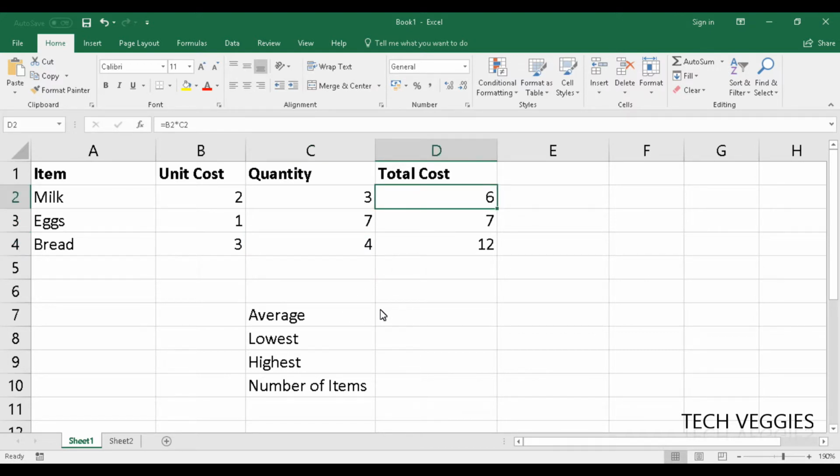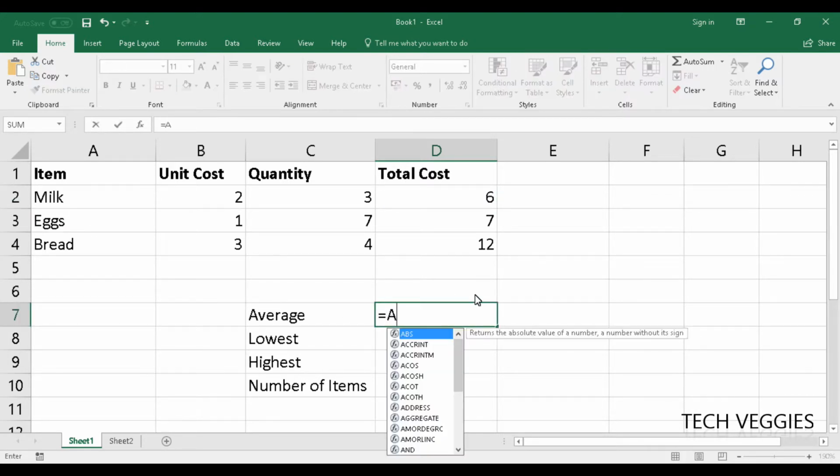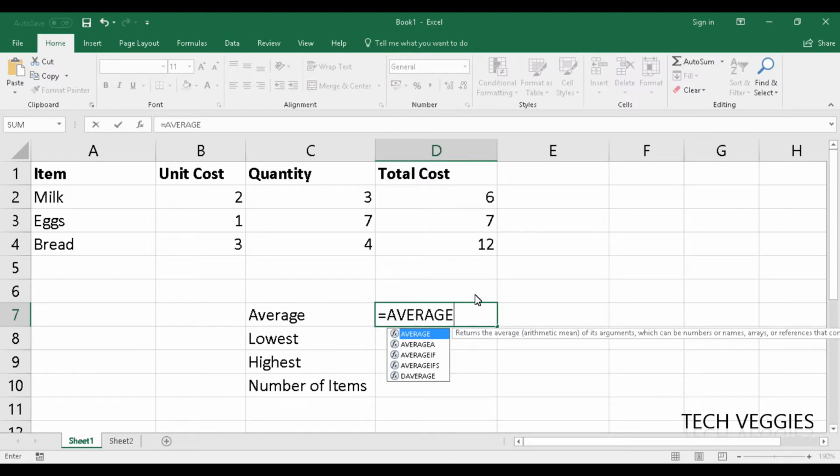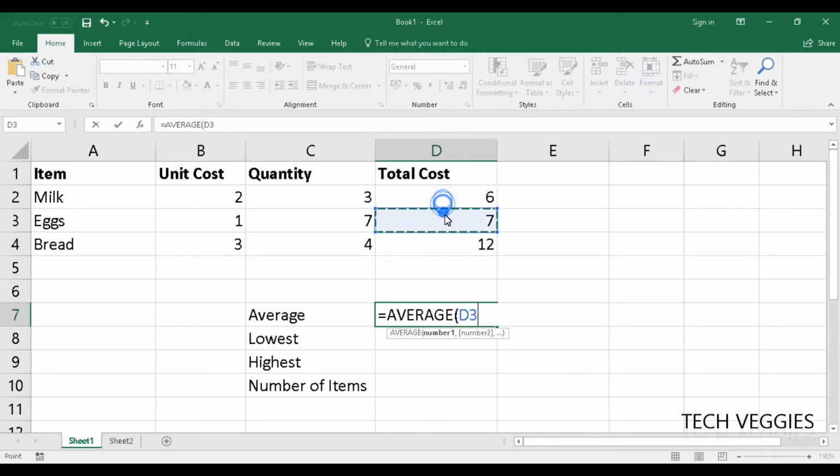Alright, so let us look at the average. For average, all we need is the average. So equal sign first, and the average is the actual name of the function we're going to use here. So we can go ahead and type in equal average. We want to find the average cost for all the items we have here. So we know the range, which is the group of cells we're working with, would be from D2 to D4.